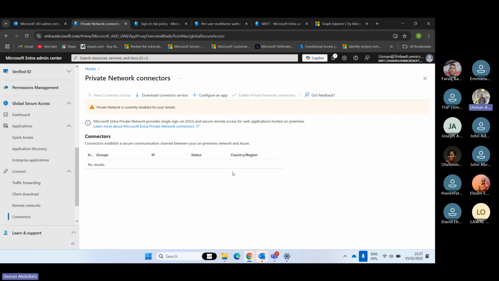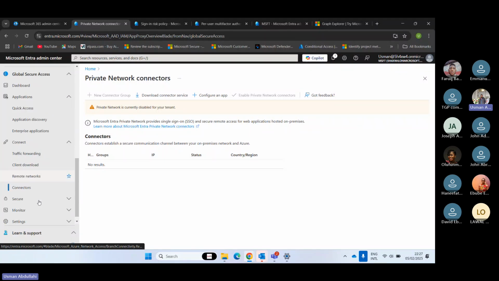So for this, you have to come to this portal. After you must have activated your tenants for this, from the connect section, you now come to connectors. You click on connectors, you get to see download connector service, right? And you get to see configure an application. The first thing you need to do is click on download connector service.